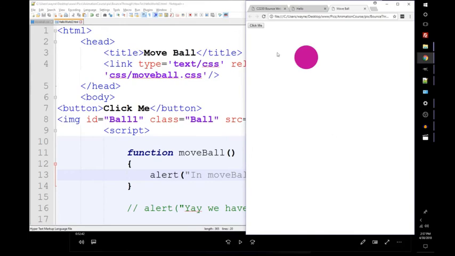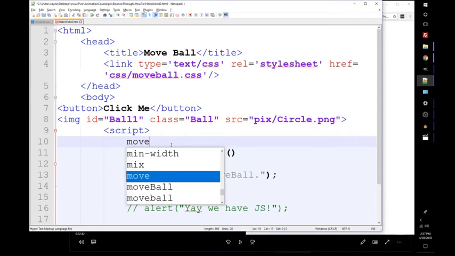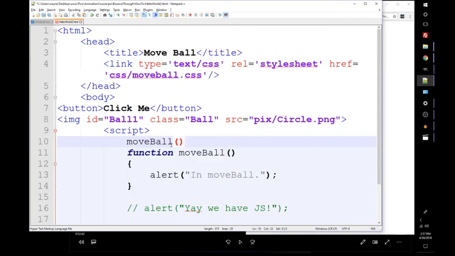So I'll save that. And then when the function is called, we should get this pop-up. So I refresh, and the function isn't called, so we don't get the pop-up. We're going to call that function by naming it. Remember, we call, say, an alert function by just using the name. So let's do the same thing with moveball. Just use the name of the function to call the function. And it includes the brackets. And it's a statement, so it includes the semicolon.